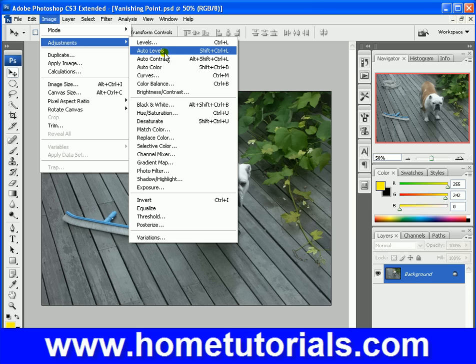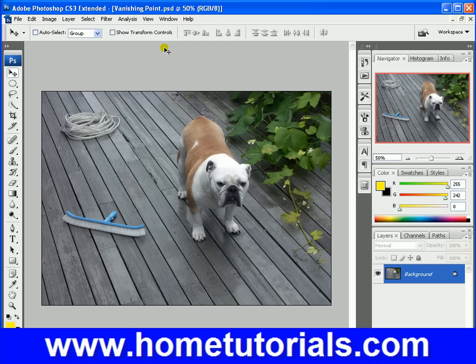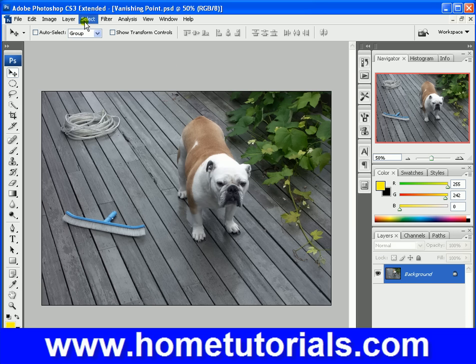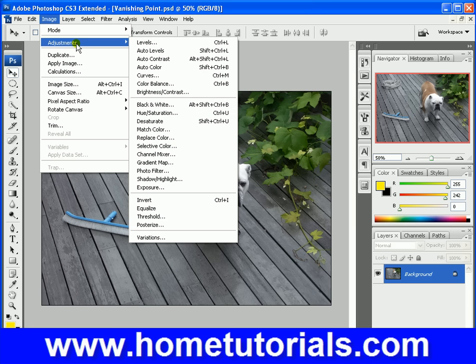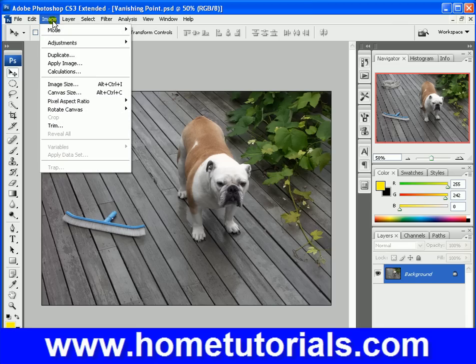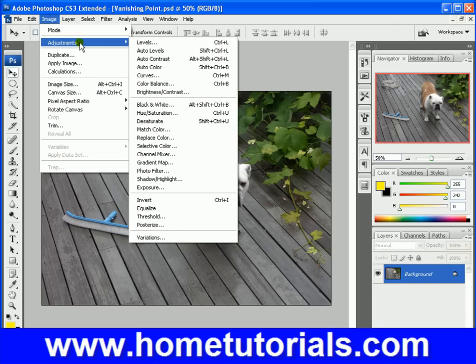But I'll still show you auto levels. Watch. See, it didn't do much. Depending on the picture, you might not even notice it. Auto contrast. See, I noticed a slight difference there. Auto color. Yeah. So those are some of the auto functions. But these other functions in here for adjustments, these manuals, these are the ones we want.